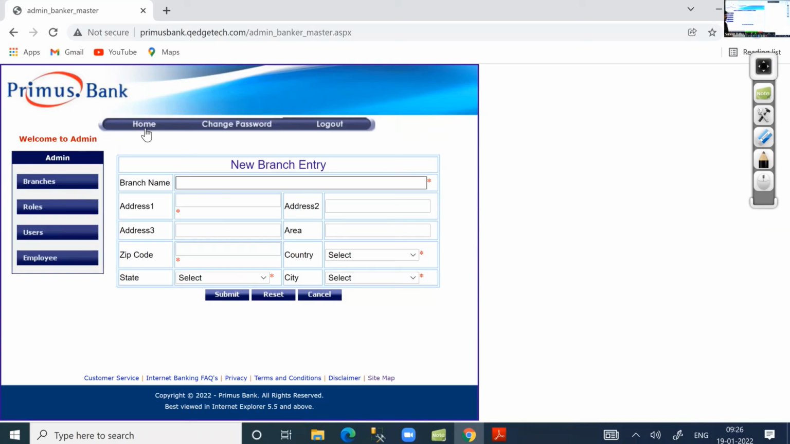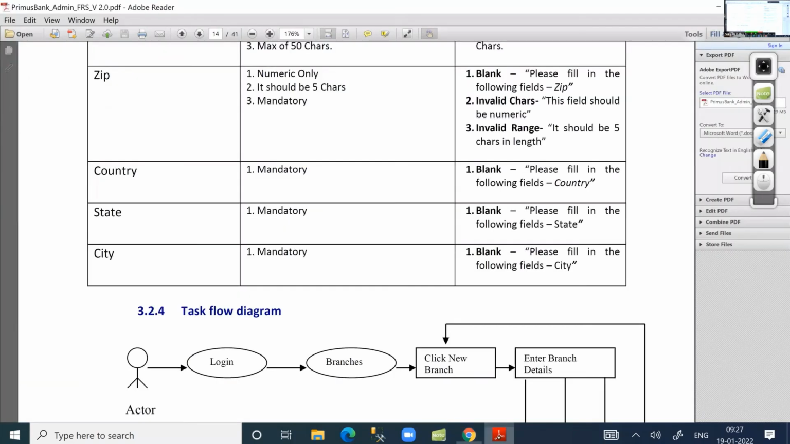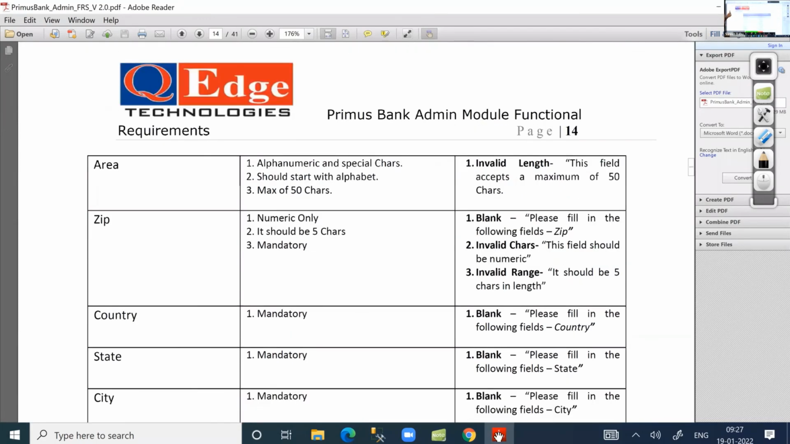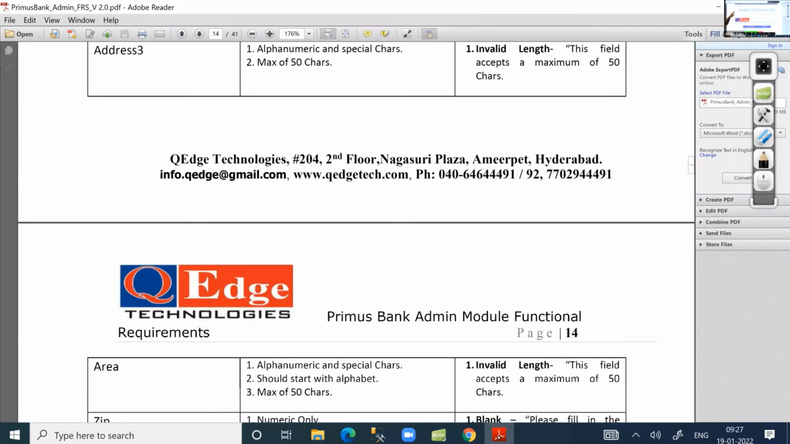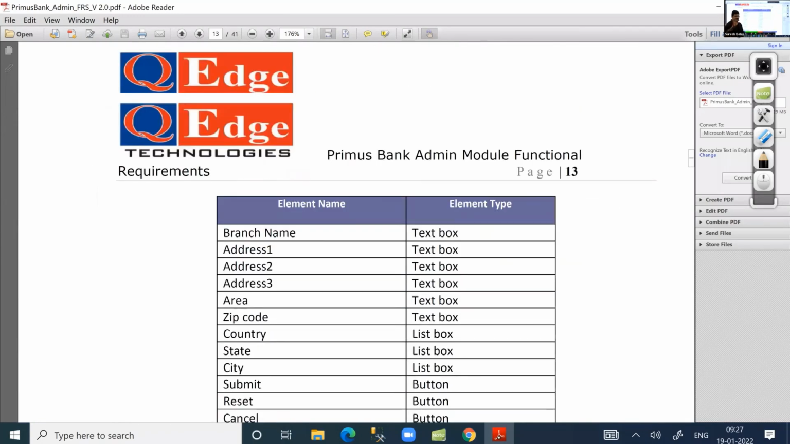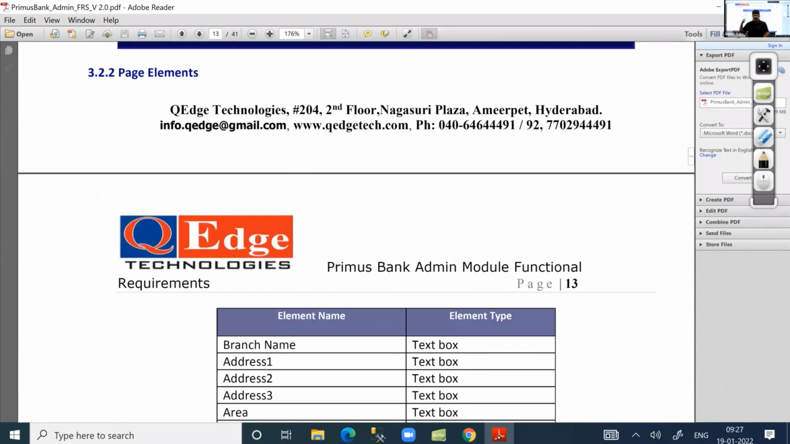What are the fields available here? Branch name, address 1, address 2, etc. Are these fields enough, or are any other fields required? That again we have to refer to in the FRS. There is a section here. What is the section name? Page elements. Try to understand this. First of all, this requirement document is input to the developer.